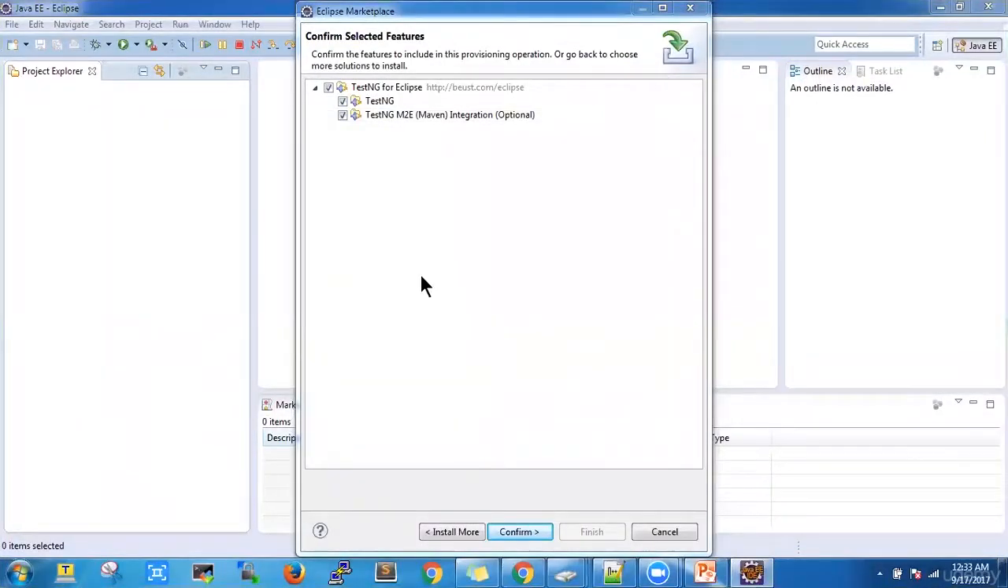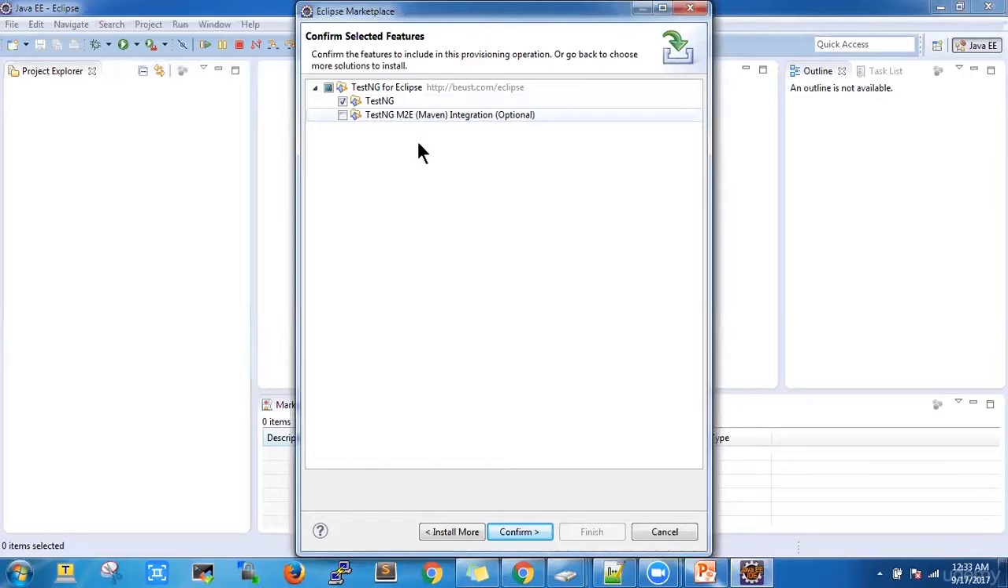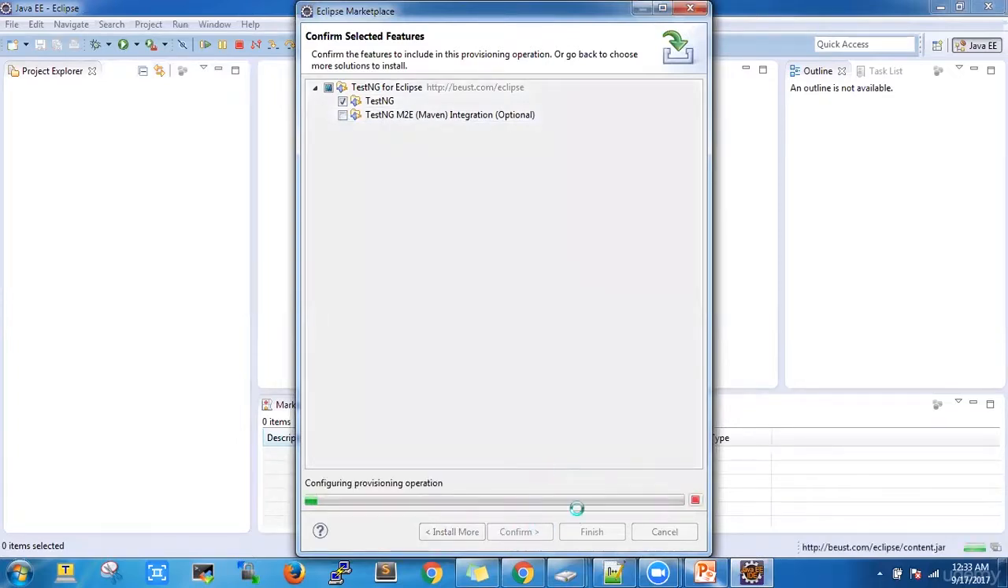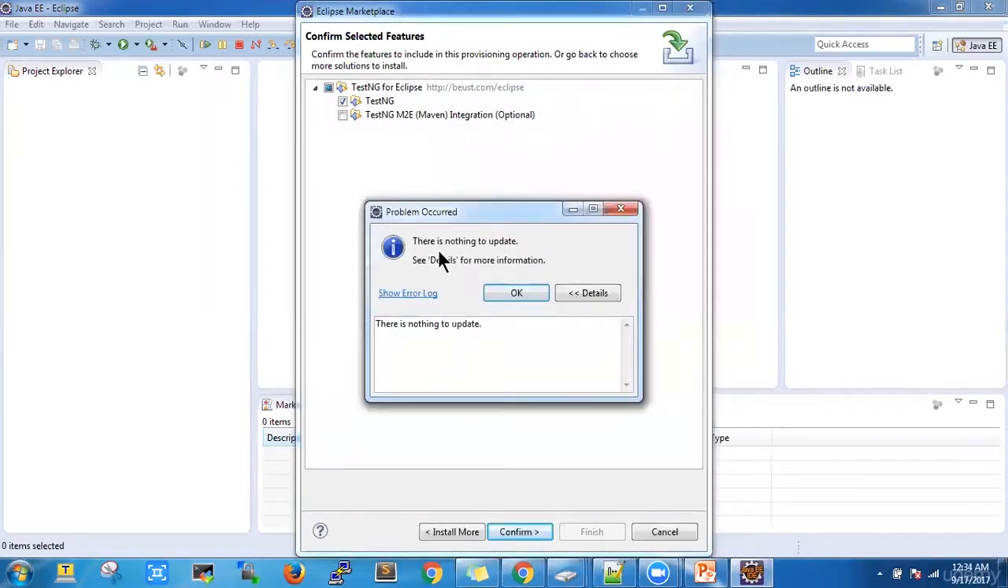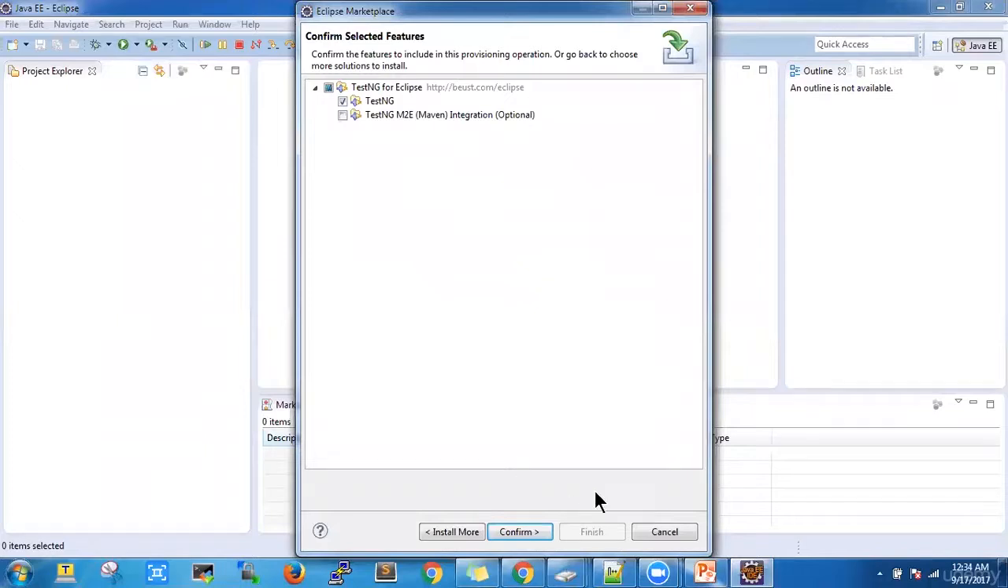Maven is optional. As of now, we do not require this one, so we'll just uncheck it and say TestNG is fine. We'll confirm. It says there's nothing to update, so that means it's already there.